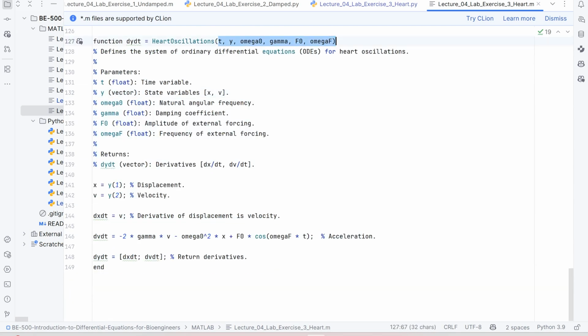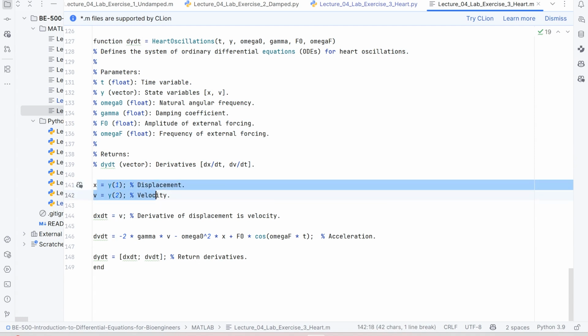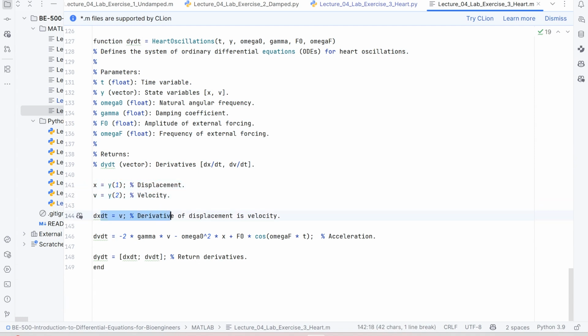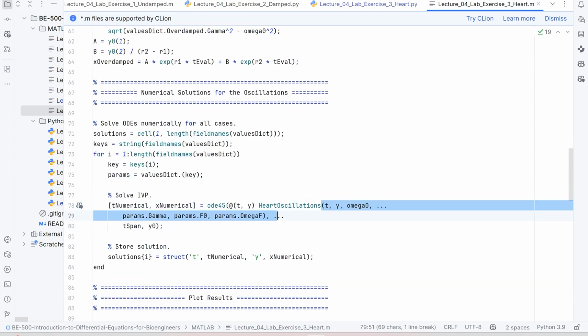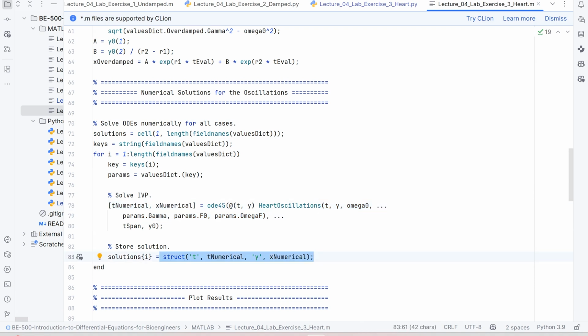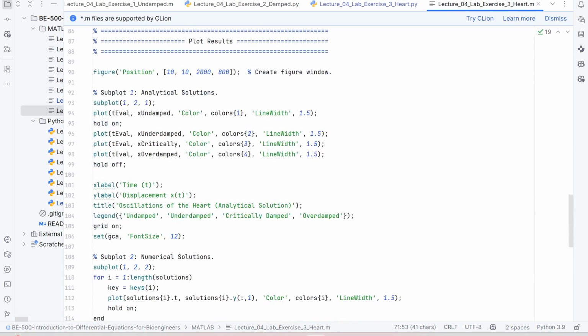It gets the same parameters, and here we got x and v. Unpacking them, we got dx by dt and dv by dt, and we returned both of them. So when you call it and define the values for the parameters, you will get t numerical and x numerical. So we are creating a t numerical and x numerical struct and storing it in the solutions, which is created here as empty cells. And finally, we plotted both of them.